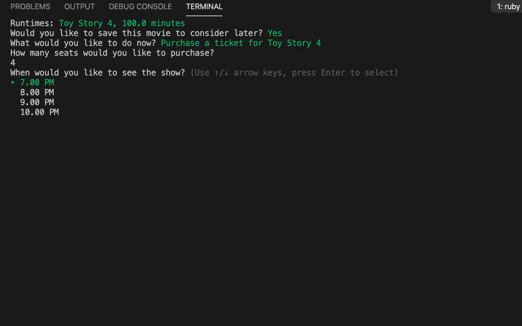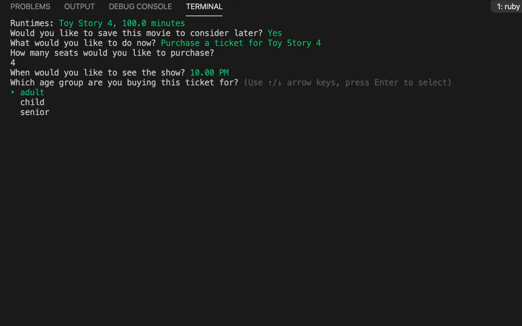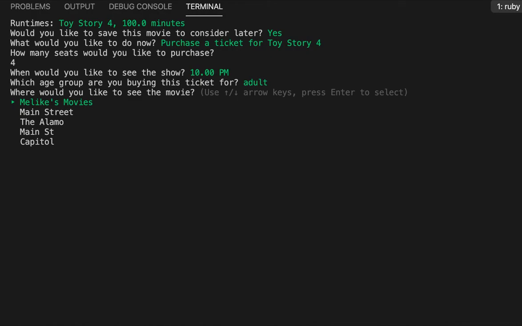It wants to know which showing we want to see, and Toy Story is kind of a kids movie, so maybe we should go a little late so all the kids are asleep. And which age group are you buying this ticket for? Well, we can buy it for an adult, a child, or a senior. And the great thing about this is that buying it for a child or a senior is going to give you a discounted price, just like it would if you buy at the movie theater. But we're going to buy for adults today.